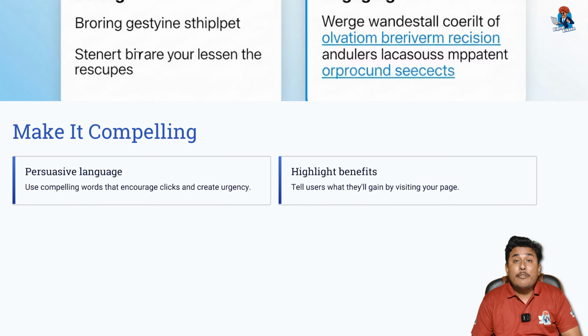Write like you are inviting someone in. Use persuasive language, benefits, and a clear reason to click. Think of it as your ad copy in search results.